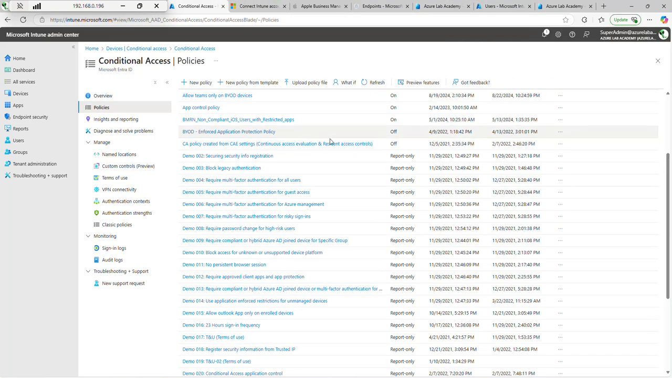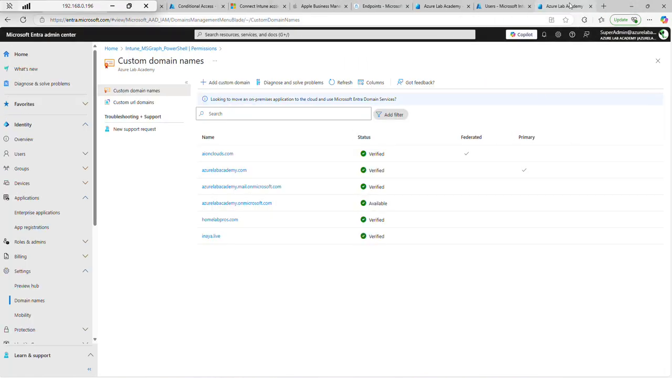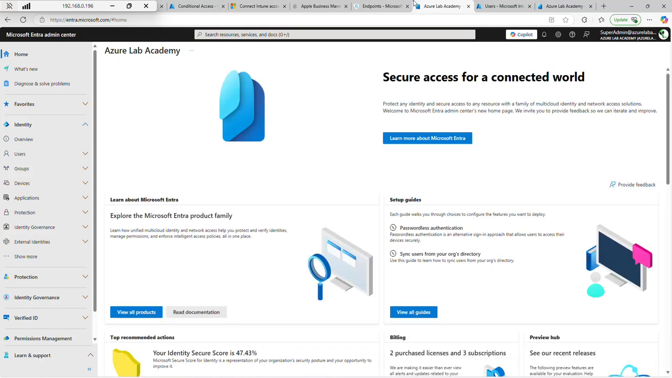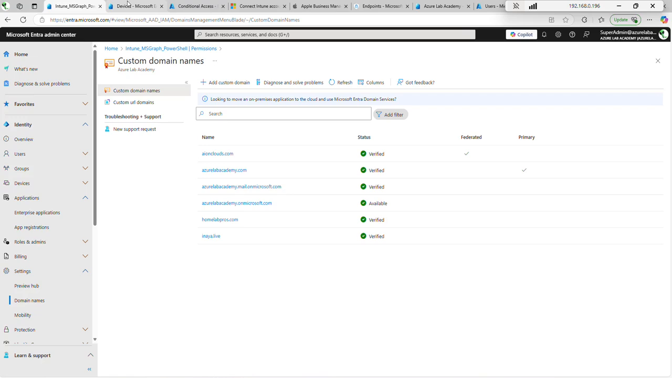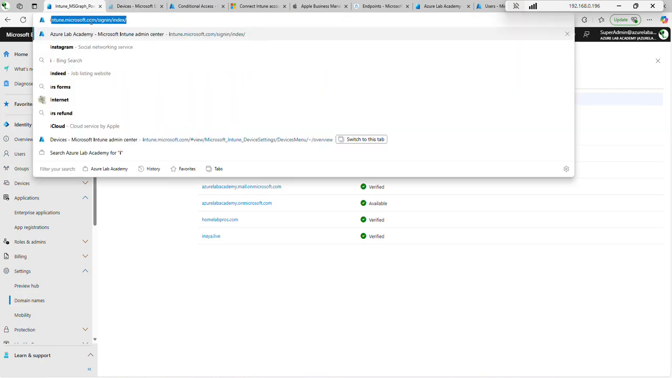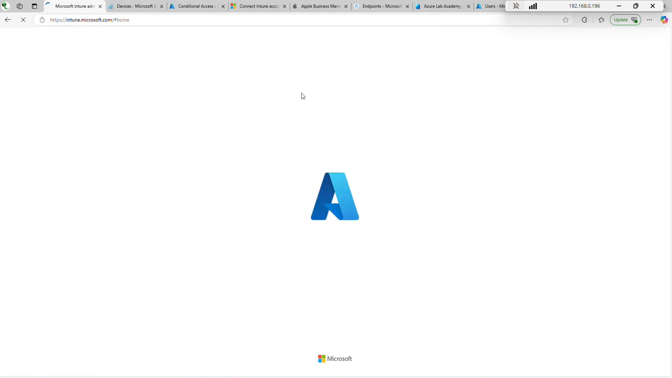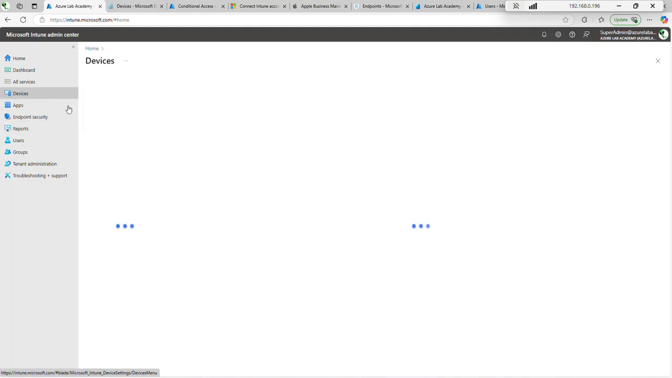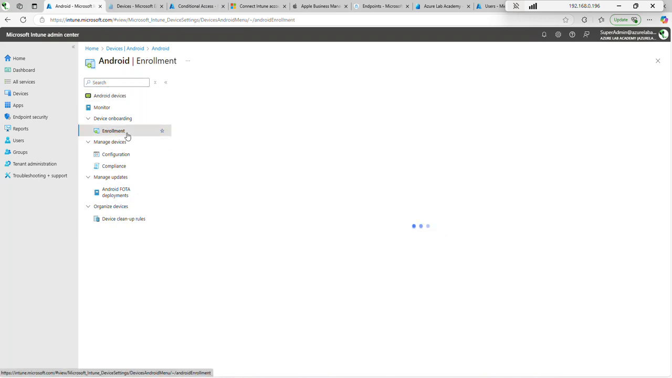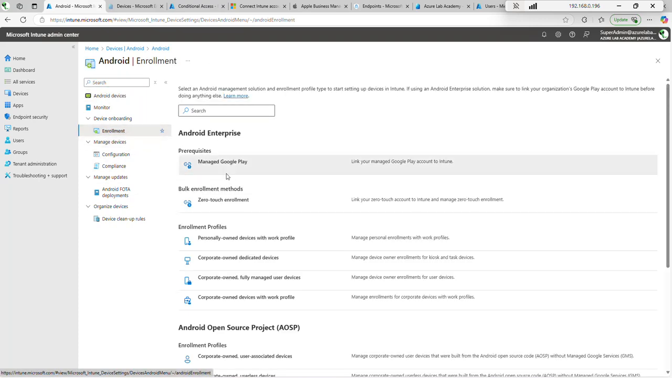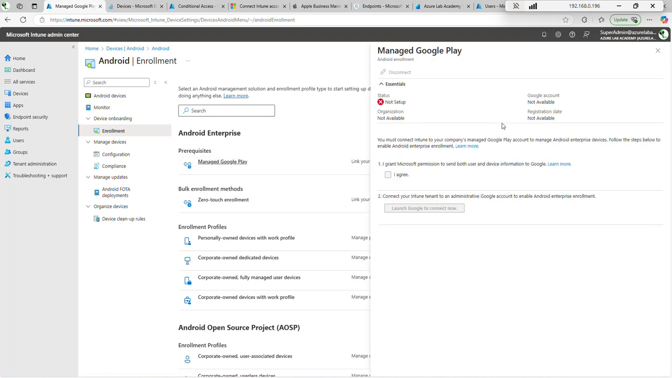Okay, let's hop in. Let's go back to the Intune portal here, intune.microsoft.com, and then we'll go to Devices. Then when you go to Android, and then click on Enrollment, and then under Android Enterprise, you click on Managed Google Play, right? And as you can see, that's not set up.